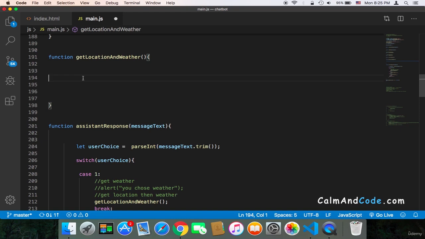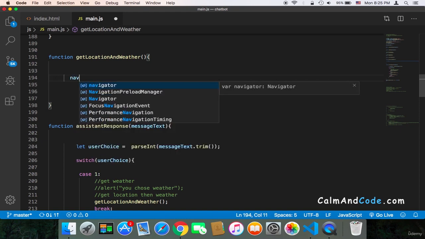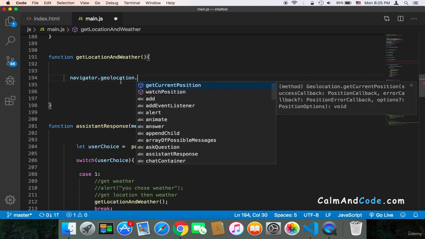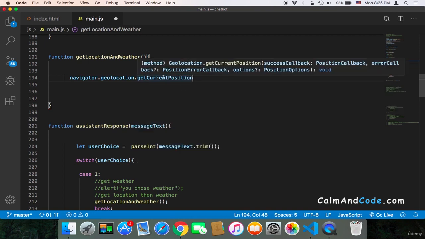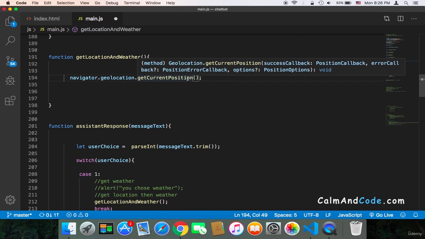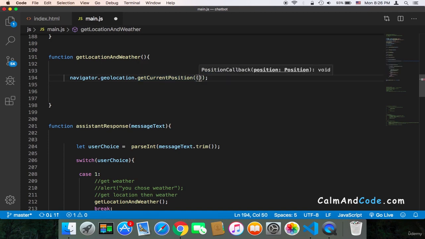Well, it's very simple. We can use the navigator.geolocation. And the geolocation has a function called getCurrentPosition, which is going to get the current location, the current latitude and longitude. And it takes three functions. One of them is mandatory, which is the success, and the error, and a third optional one. Let's first use the success.